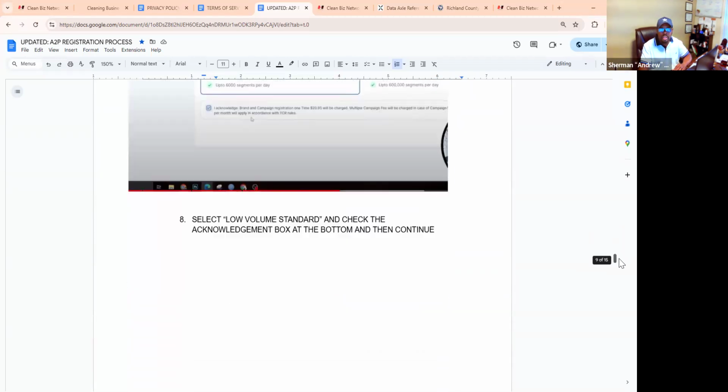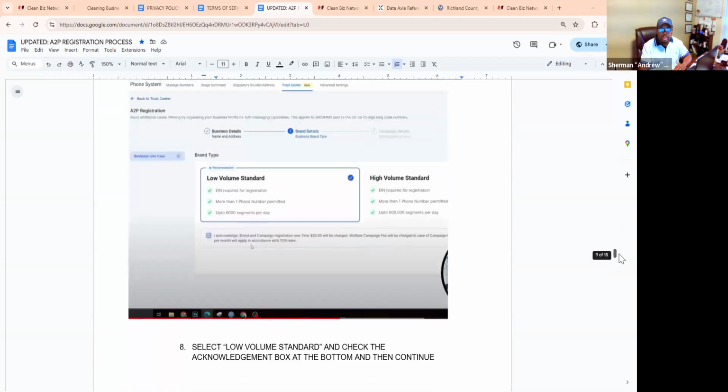So now you should get to this point where it says the brand type, right? And remember in that first screen, it had brand and it had campaign. And I told you go to Trust Center and then go all the way down to the bottom left-hand corner where it says start your registration now. Well, this is the brand part of it. So you don't have to click any of that in between. You have to keep going through the process and you'll get to this point.